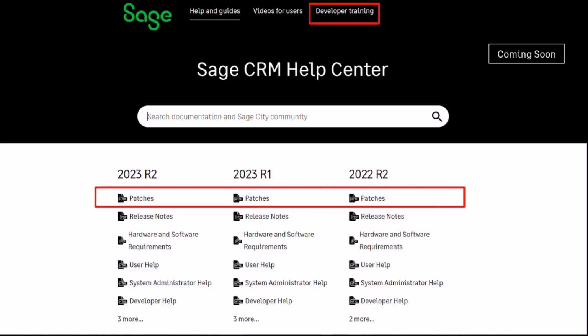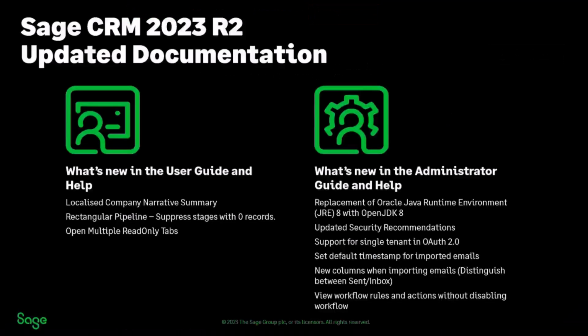And now, in terms of the documentation, what has changed is actually, you can see that the big things within the user guide and the administrator guide, we haven't really changed much.